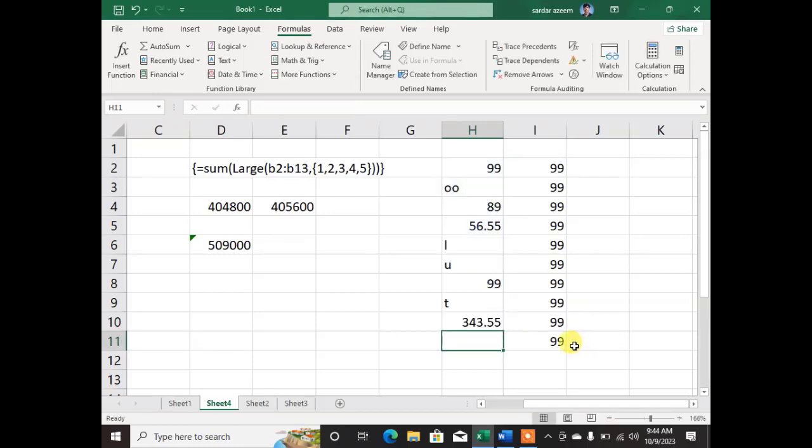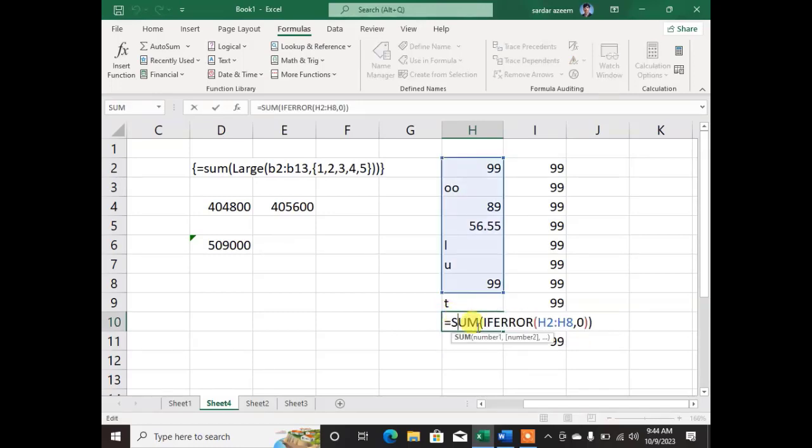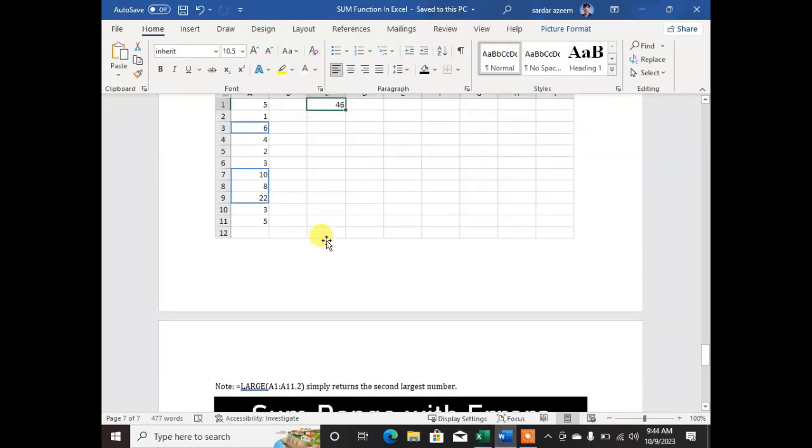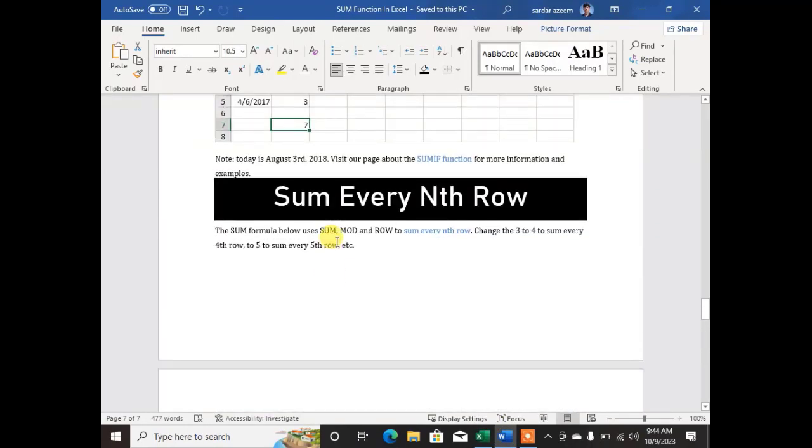Now it is applied properly. What I did, I typed comma after the range and typed a 0. That means if the range does not contain a number, place a 0. It will place 0 here, here and here. Okay, these are some formulas for Microsoft Excel. So we have discussed different types of sum formulas that we can use in Microsoft Excel.